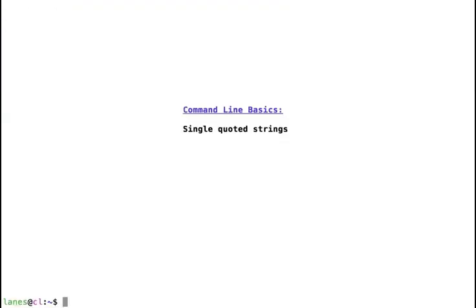Let's take a look at command line basics. Single quoted strings. Many times when passing arguments to a command, it is desirable for a string containing spaces to be treated by bash as a single token. As we previously discussed, one mechanism for obtaining this behavior is to escape the relevant space characters using the \ character.